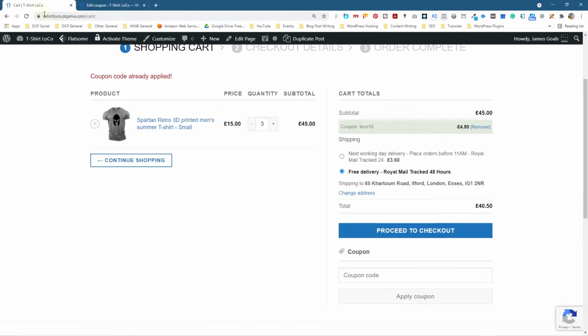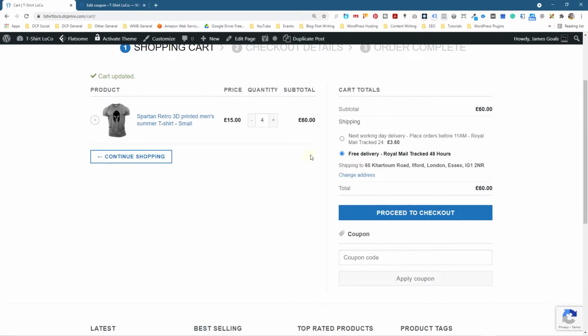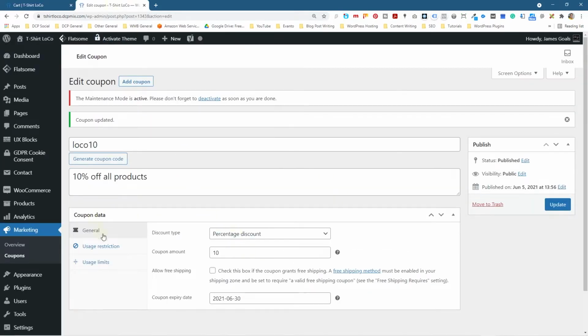And if we go back here and refresh it, let's click continue. It says, sorry, it seems that the coupon loco 10 isn't valid. It has now been removed because it says the minimum spend is £50. So if we add another product to this to make it 60, which is more, and then we type back in that discount code loco 10, click apply, we'll get the £6 off, so off of the 60, right? 10%, but it has to be greater than this value here.